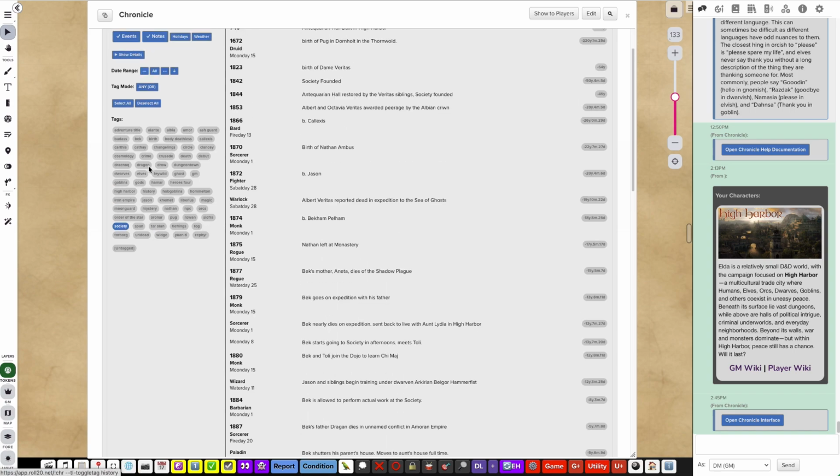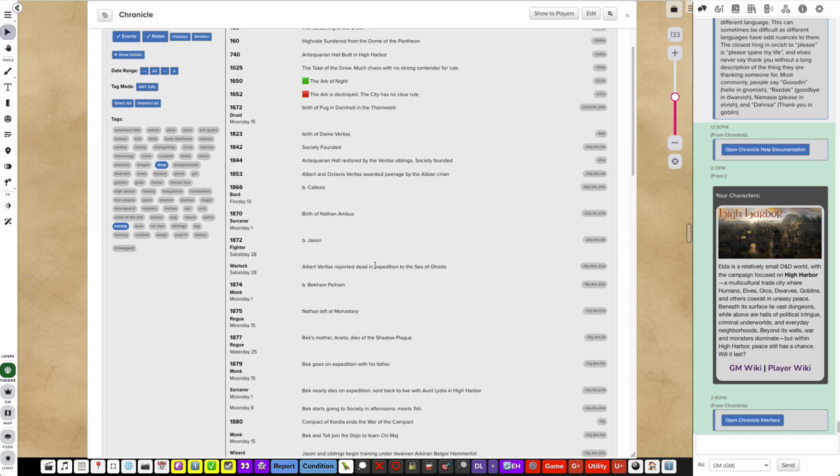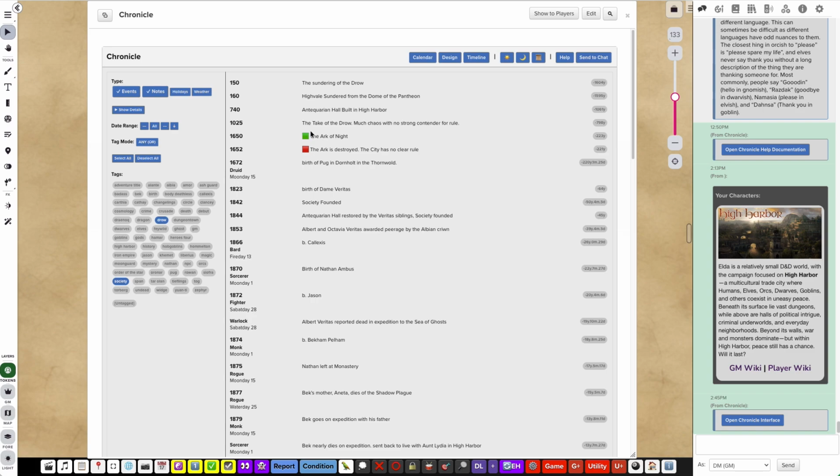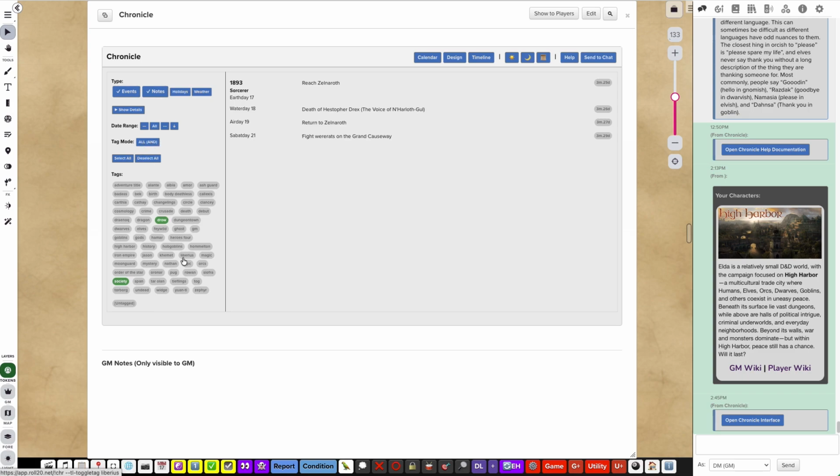cross-index things. The default, and that goes back up to this tag mode, is that it shows events with any of these tags. So let's also click drow. And you can see that it has added some specific drow events, like ones that I've marked here with a couple of emojis. But we can change that to "and," which means it has to have both tags. And you can see those become green now. So these are only events that are tagged with drow and society. So we can see the interaction of different things.